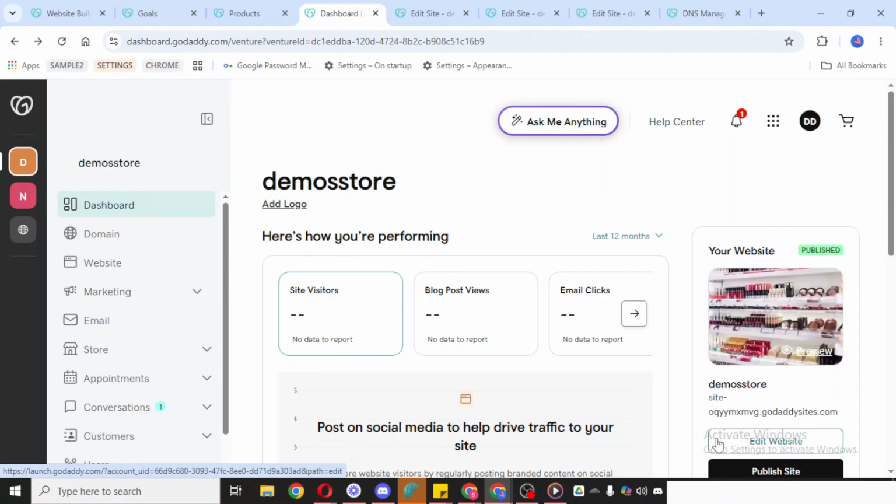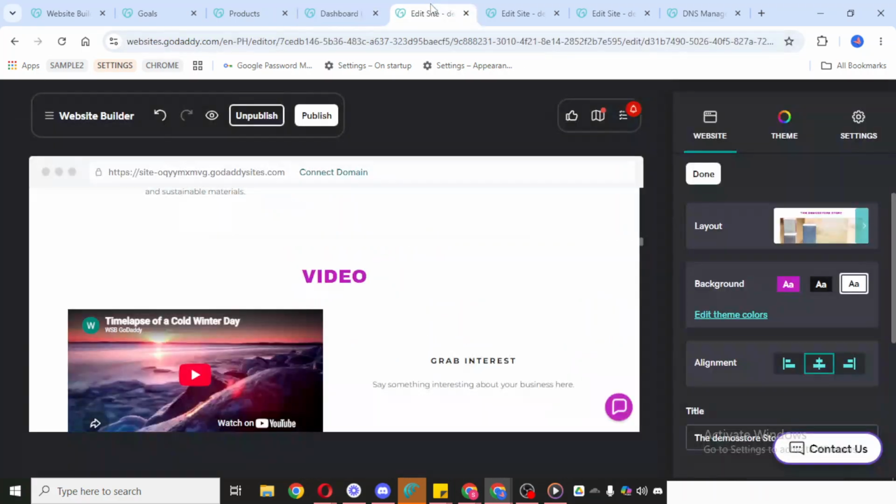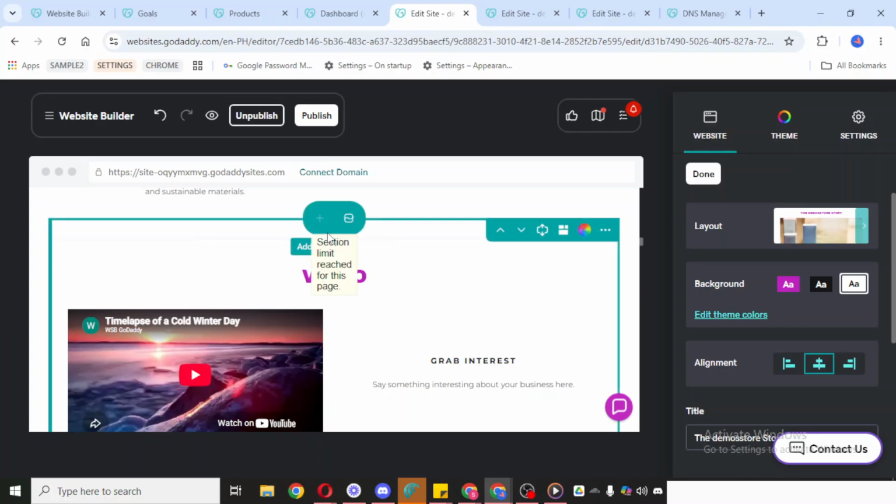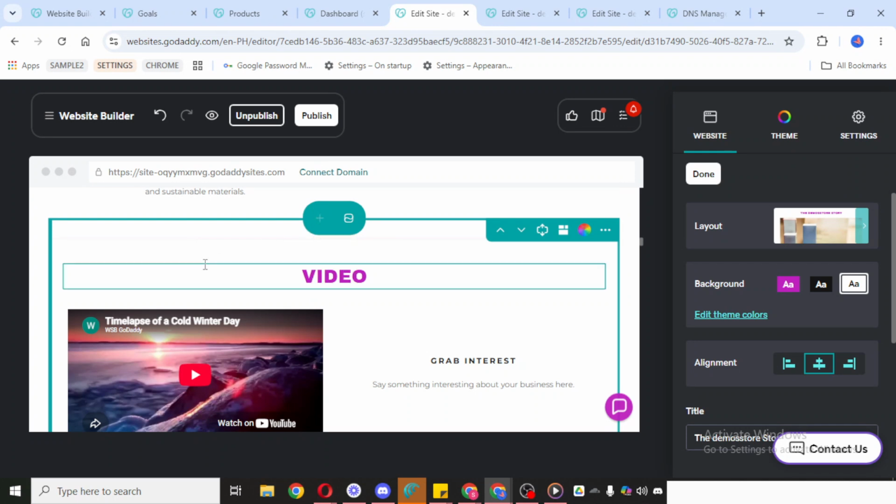Once the editor loads, go to the specific page where you want the PDF to appear. Think about where it will be most useful for your audience so it's easy for them to find. Now click Add Section on that page. This lets you insert new content blocks into your website layout.